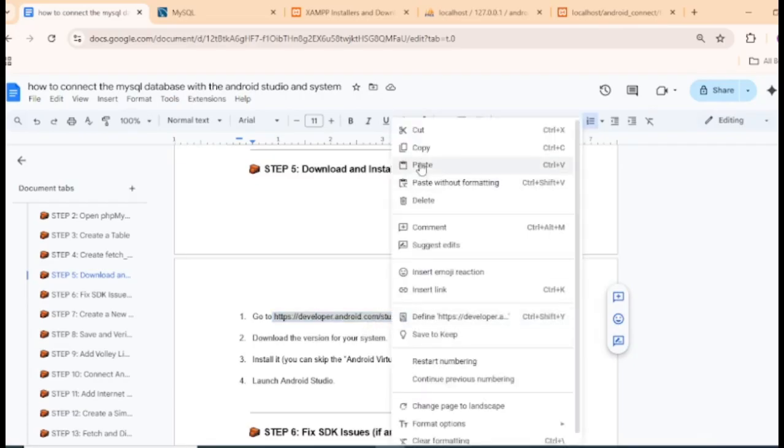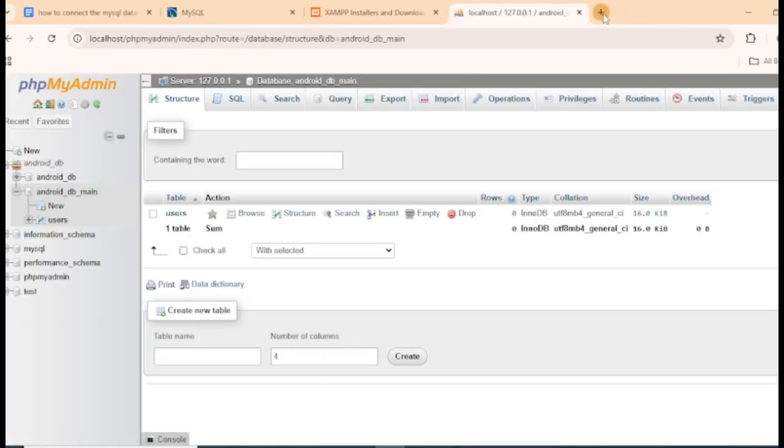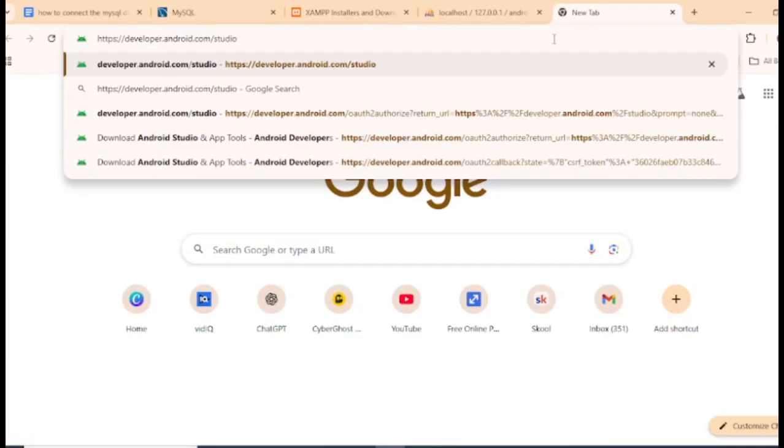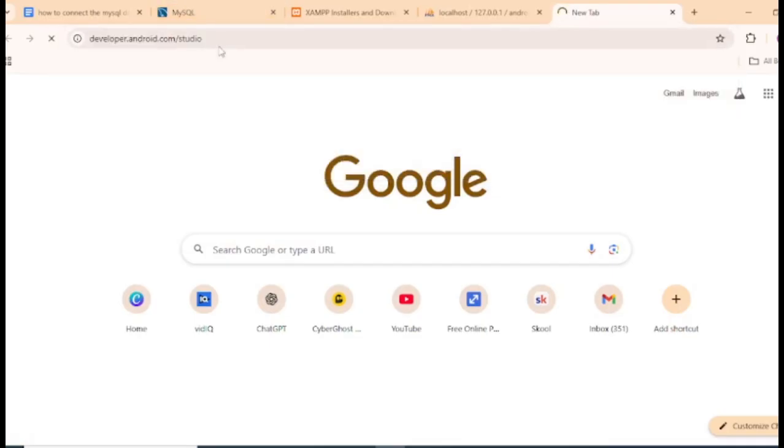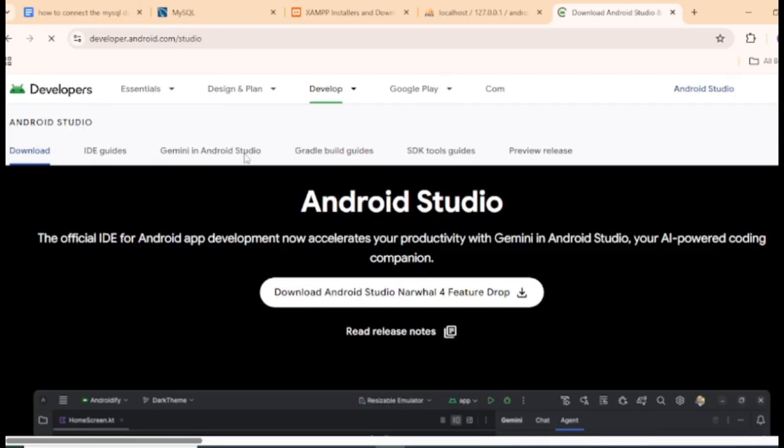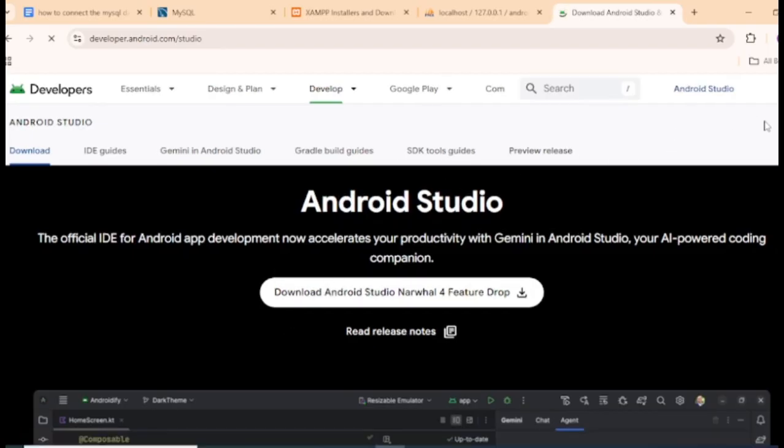developers.android.com/studio. So if I just quickly go over to it right here, let me exit this. This was just a confirmation, but we don't actually need it. So I'm just going to come here and type developers.android.com/studio. Super simple. This is basically where you're going to download Android Studio if you don't have it. It's actually a very easy and simple process.